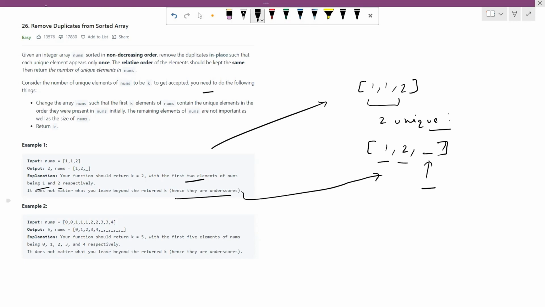Now let's discuss example 2 also. We are given this array 0, 0, 1, 1, 1, 2, 2, 3, 3, 4, right? And out of this, we have five unique elements, ranging from 0 to 4. So the array will look something like this: 0, 1, 2, 3, 4. And after this, we don't need to care about other elements, right?